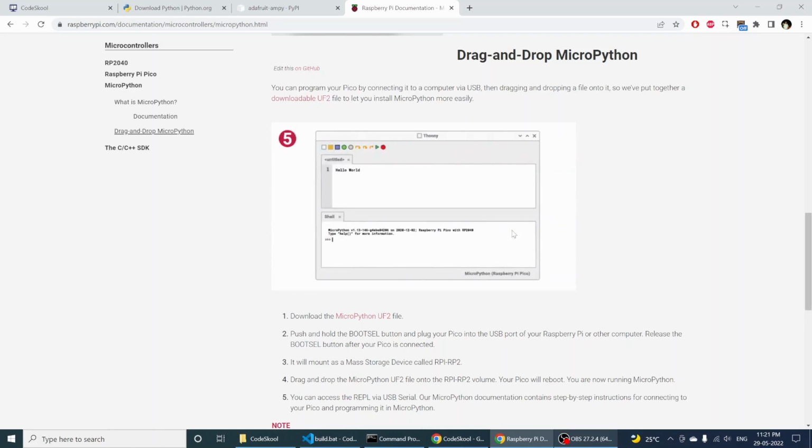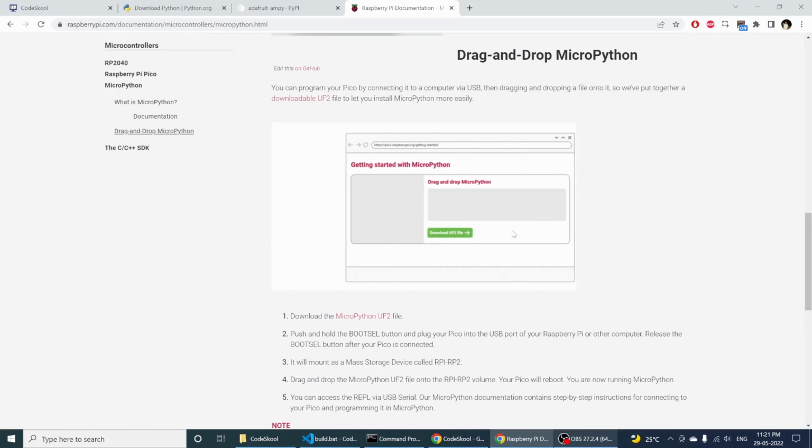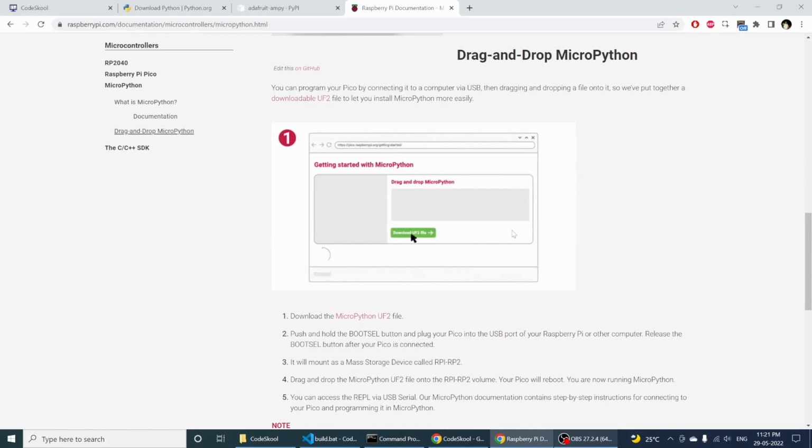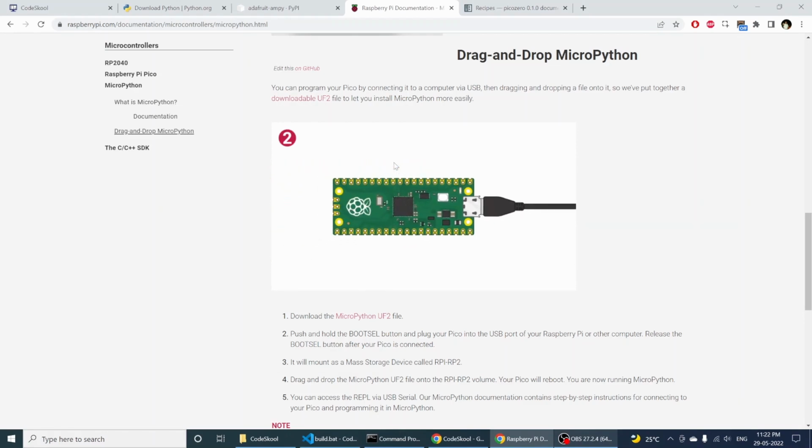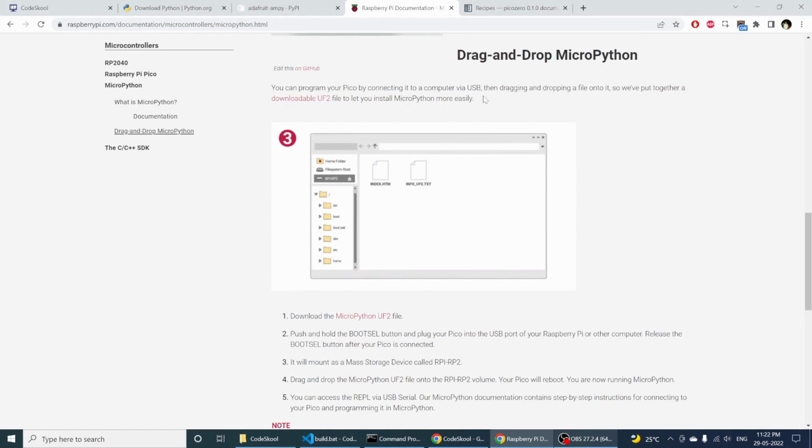So disconnect power and connect the power again to reset it. Once you have done this step, your device is ready to program using MicroPython.